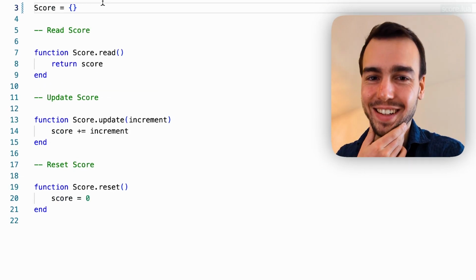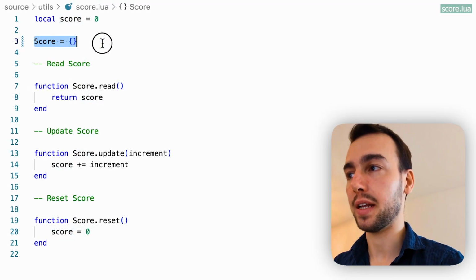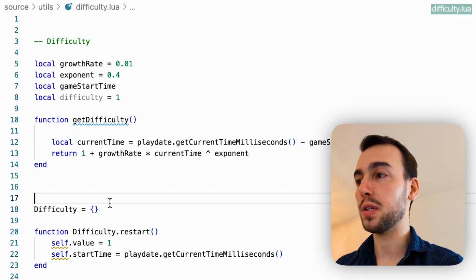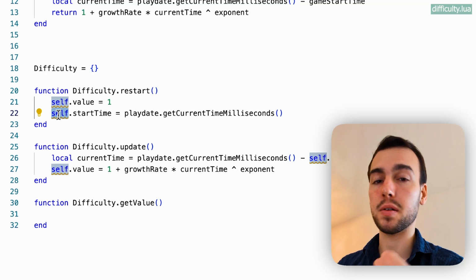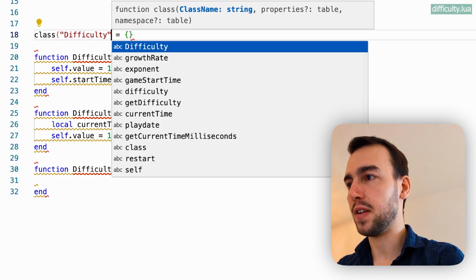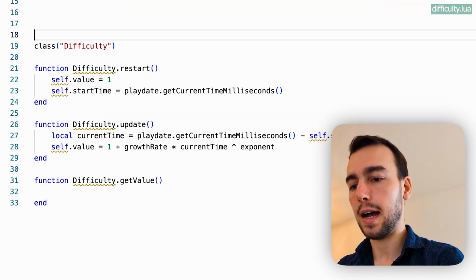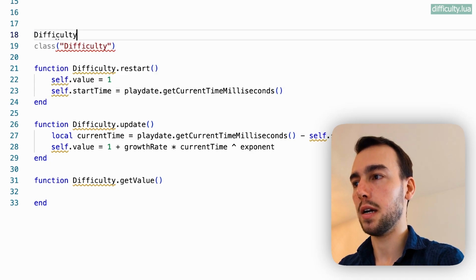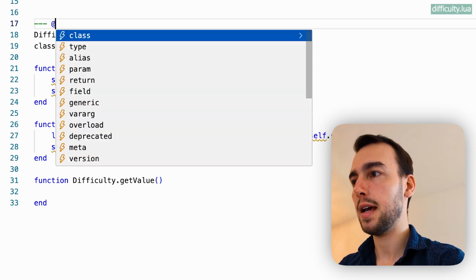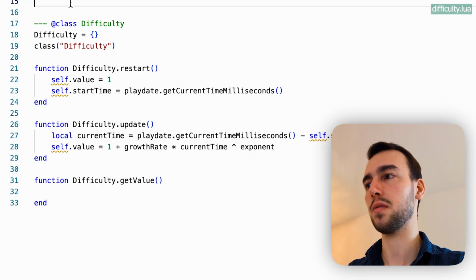So it turns out it is useful to have that class thing because you can't do self without it. Score can actually stay as it is because we're just using a local. Meanwhile here, if we're using self, then that implies that there's an instance. So I'm going to do class("difficulty"), and that's going to be our difficulty class. I am going to create difficulty equals empty table right above it, and I'm going to do @class difficulty. That's going to help with code autocomplete in the rest of our game.